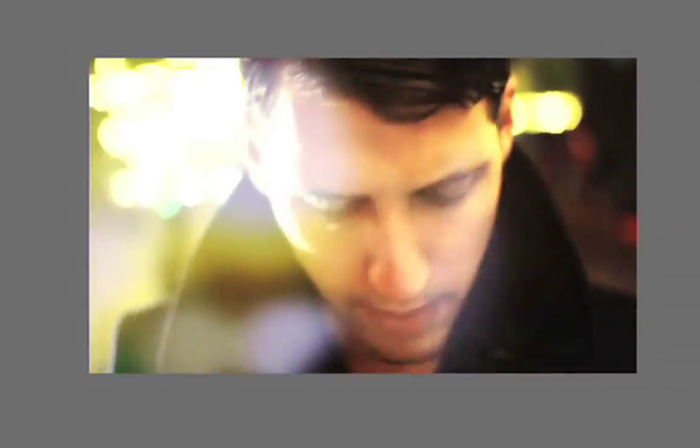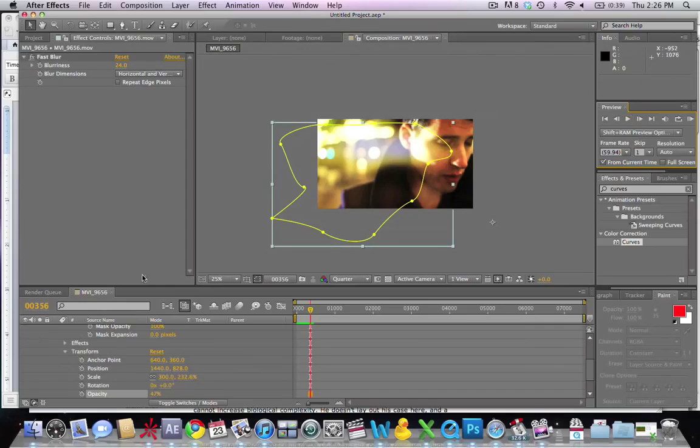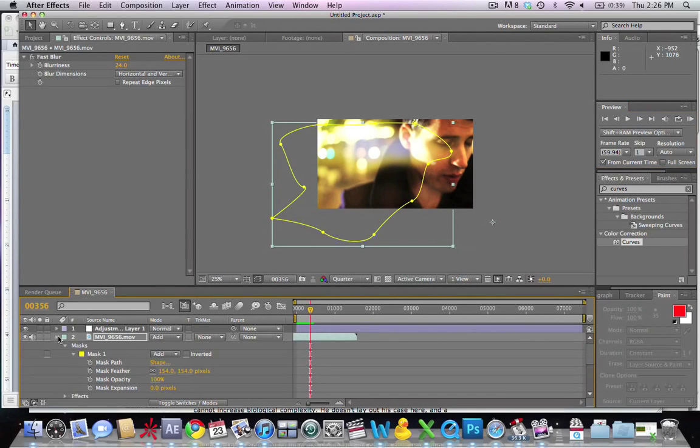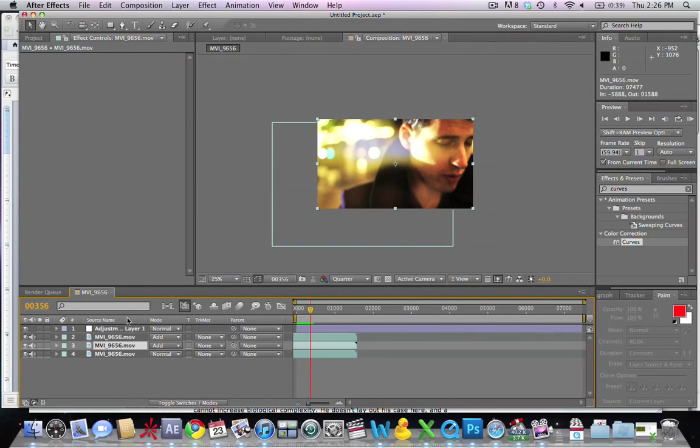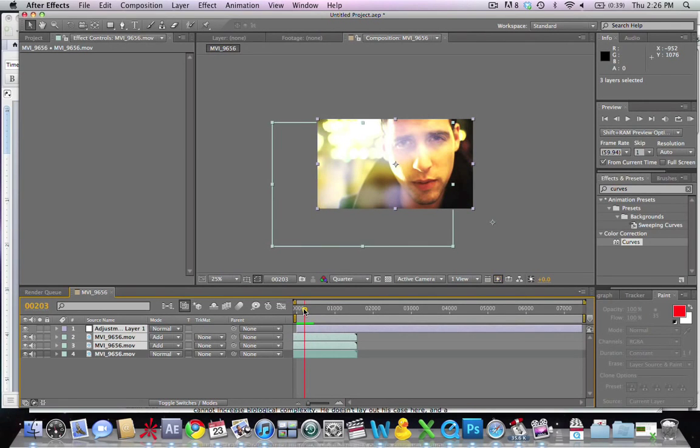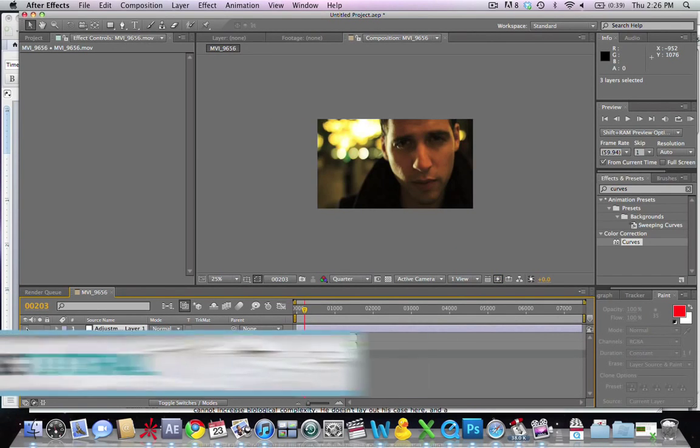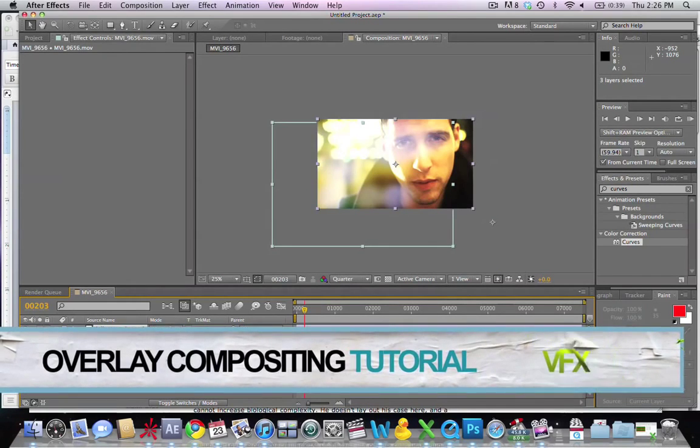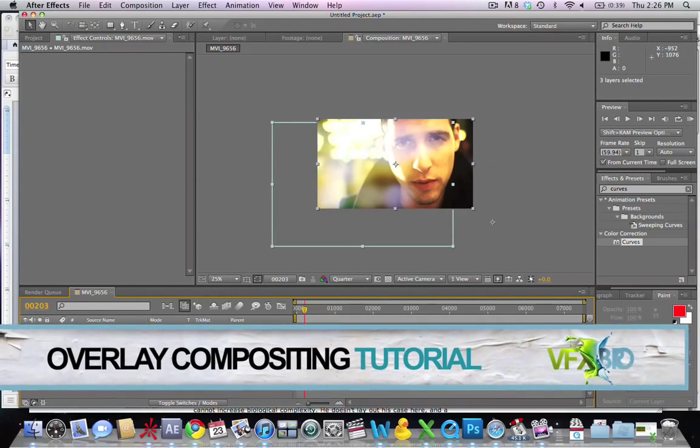Pretty cool. So this effect can be used in almost any situation where you're wanting to take a normal looking shot and add some artistic value to the shot. We're going to take a look at the before and after here. Nice. So yeah, that is the overlay compositing tutorial.